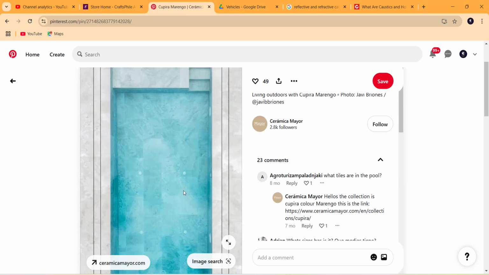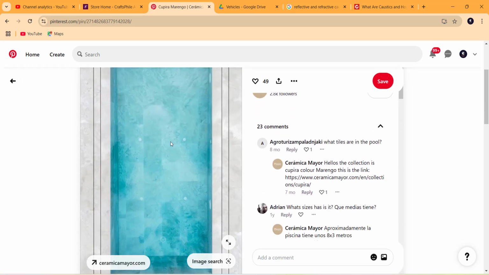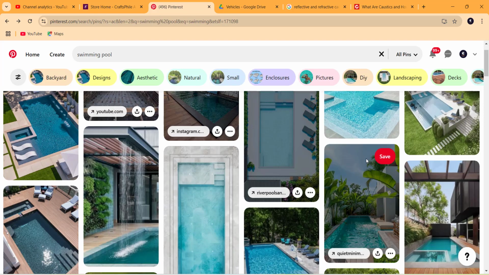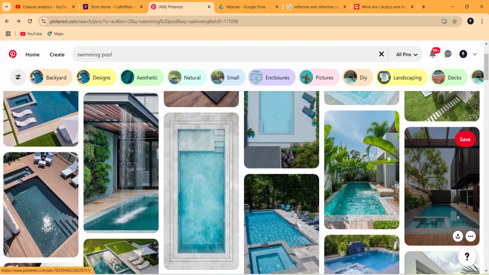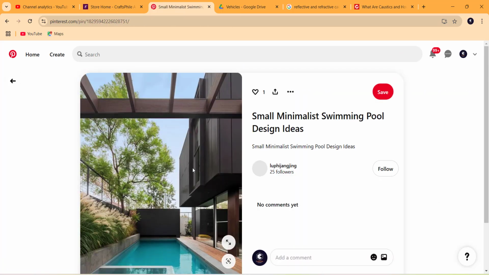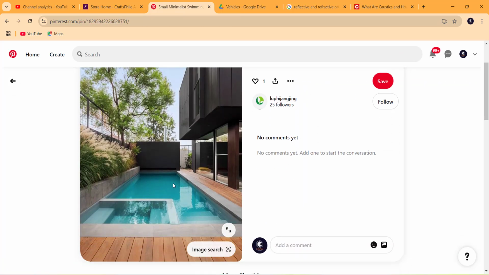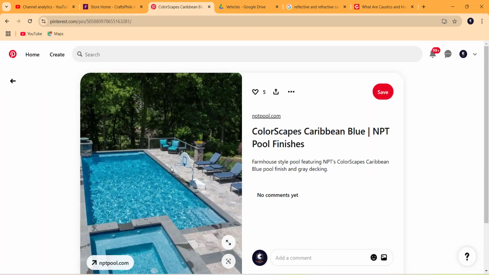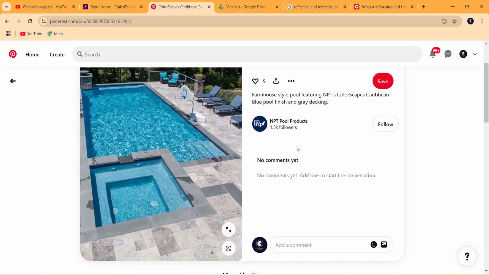See this one, no ripples, no waves on it, very calm. So it is you that will determine what you want to create. Do you want to create a calm swimming pool, or you want to create a wavy one like this? So it's all going to depend on you. It's going to all depend on the purpose.